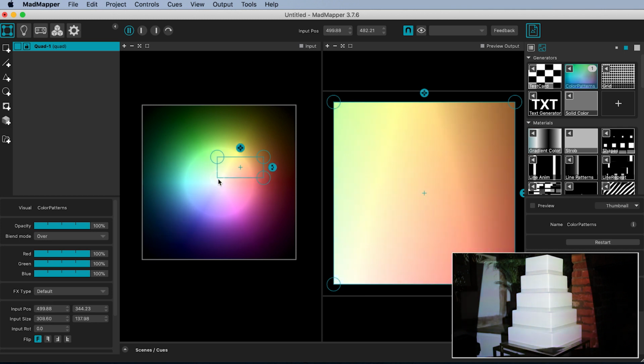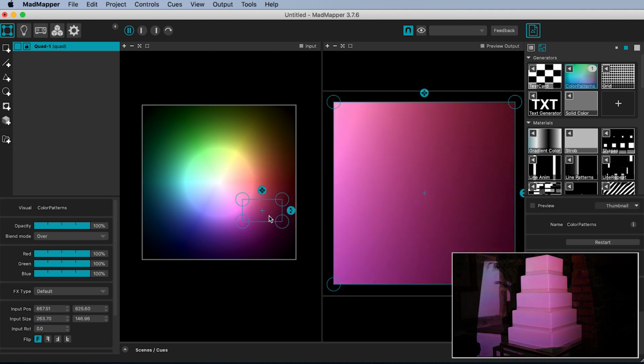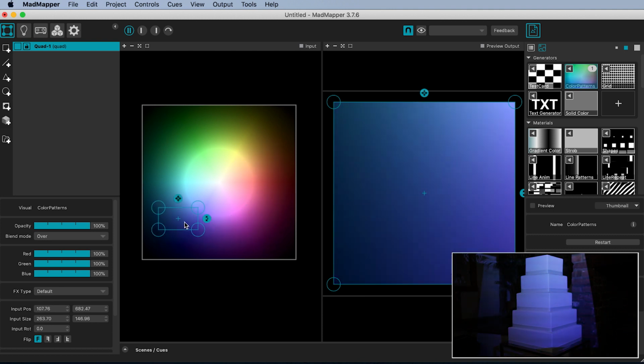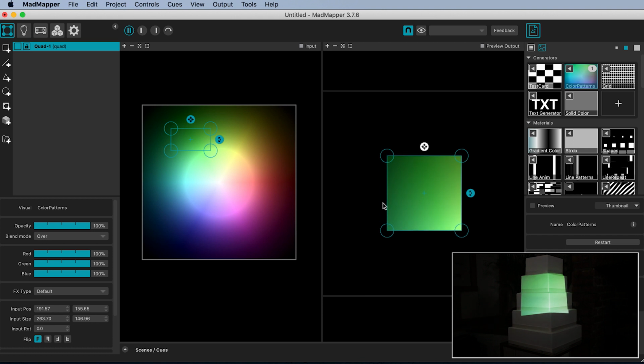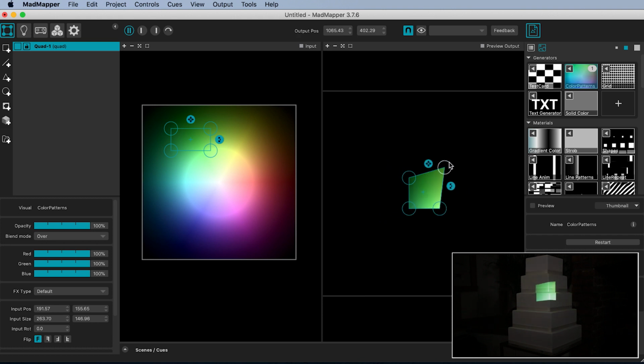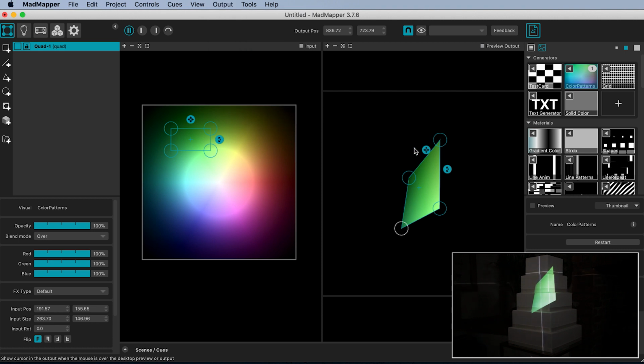If I pull around this quad in the input view, notice how the output changes. Can you see how by using this box, we are controlling what is being sent to the projector? And then over here in our output, we can manipulate these handles to pull around and distort the output from the projector. If I go up to output and toggle on the cursor, we can see the crosshairs of our mouse position in the output, which can be helpful for getting our bearings. So to summarize, on the left is our input, where we define what's going into the projector. And on the right is our output, where we manipulate what comes out of the projector.